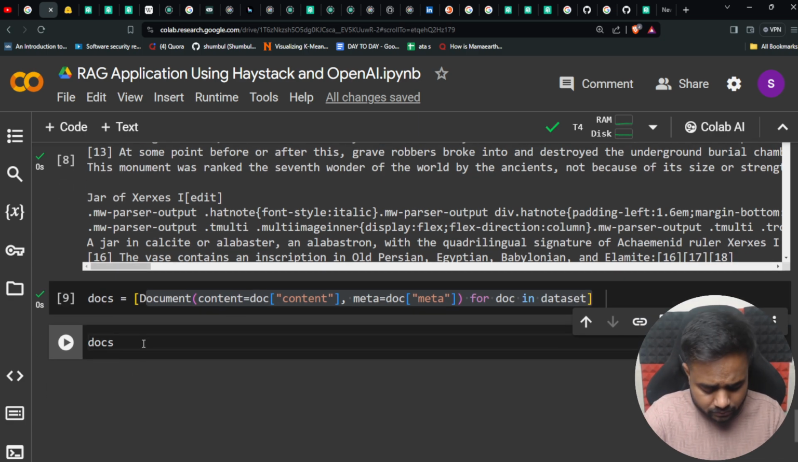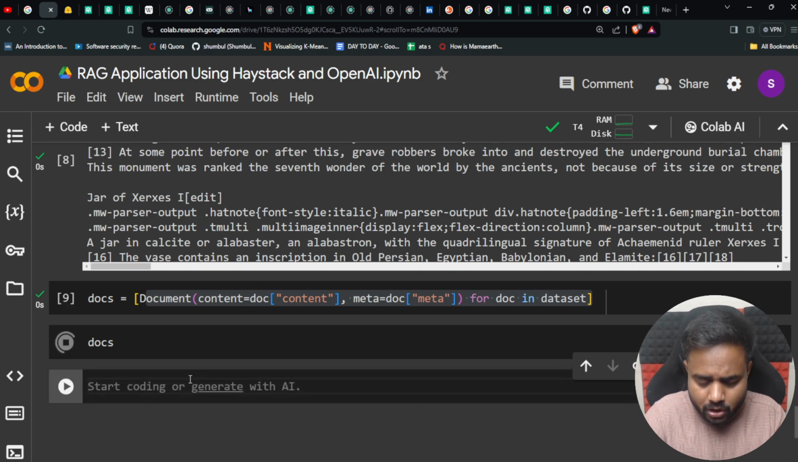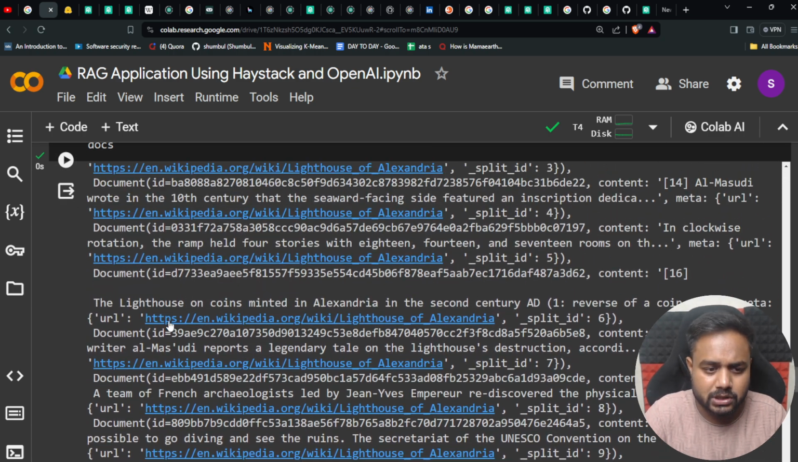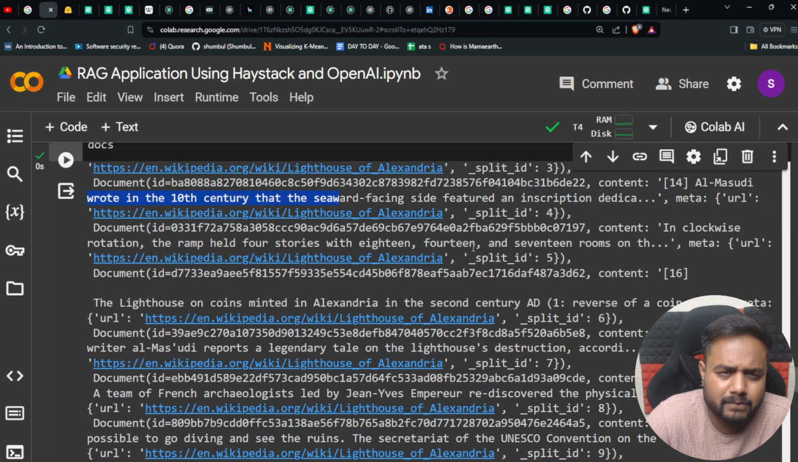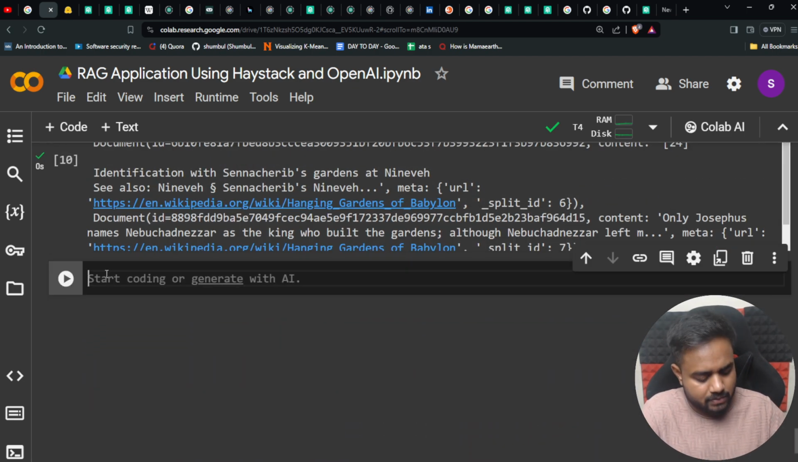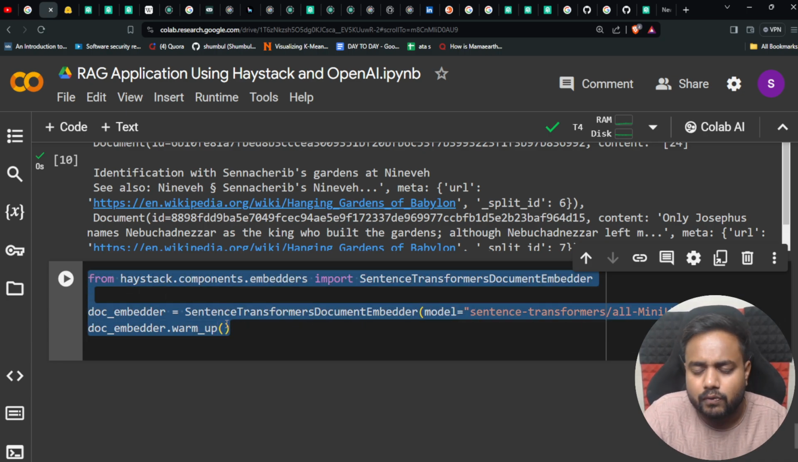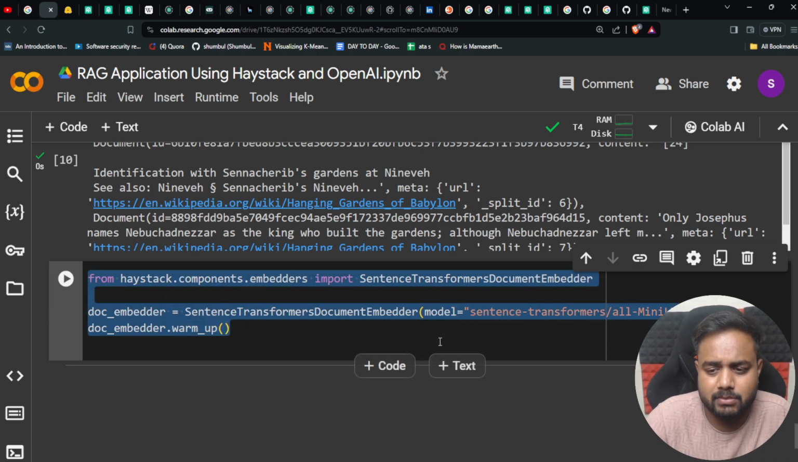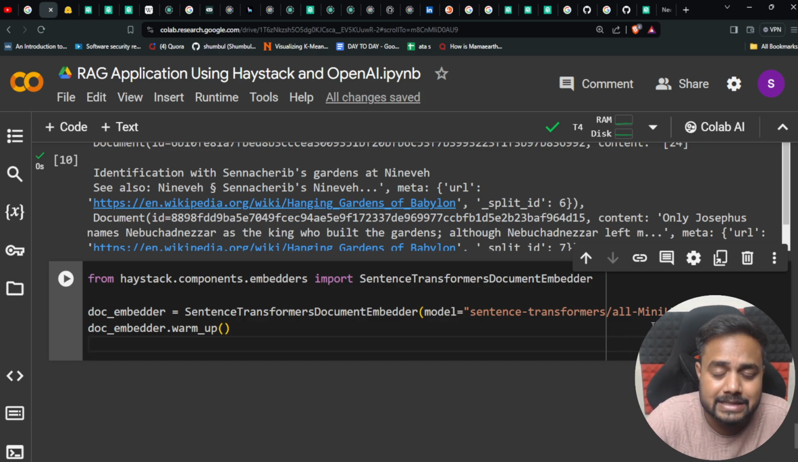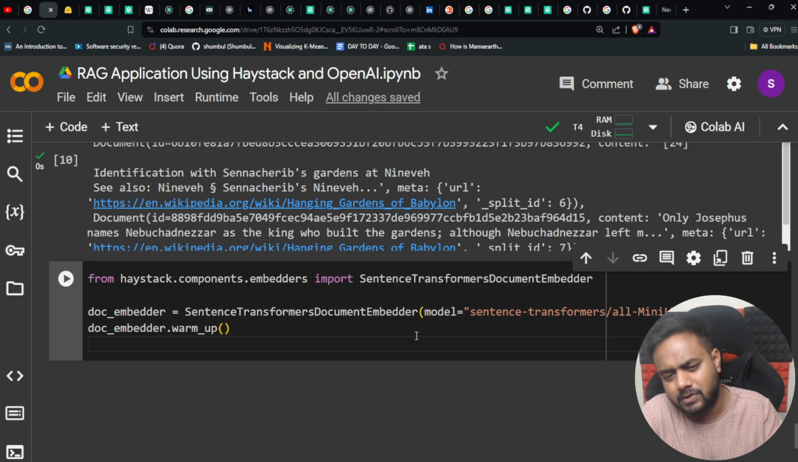So here, let me show you this doc, and it is available in the form of a document. This URL is nothing, it represents the metadata, and along with that we have this particular content. That's it, nothing else. Now I'm going to initialize one model for the embedding. This is the model I am taking from Hugging Face itself, all-MiniLM-L6-v2. You can simply check with Hugging Face, you will get it.